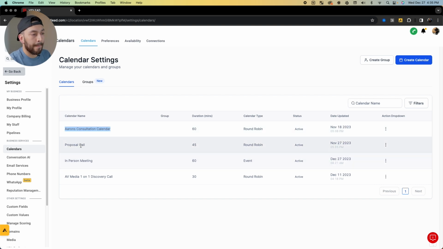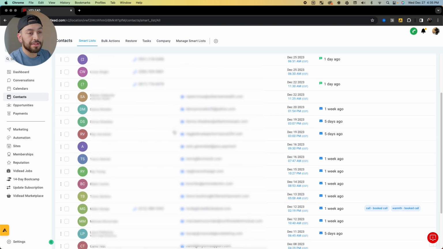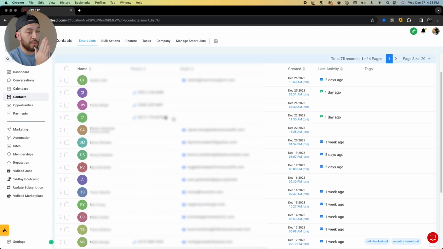Those are the same. And then next we have our contact list, which is super important for any business. It's like the lifeblood of your business, your leads, your clients, right? This is what the whole CRM is about: keeping your customers, your clients, your leads in one spot so you know exactly what to do whenever you need to contact them, how to reach them at any point, right?